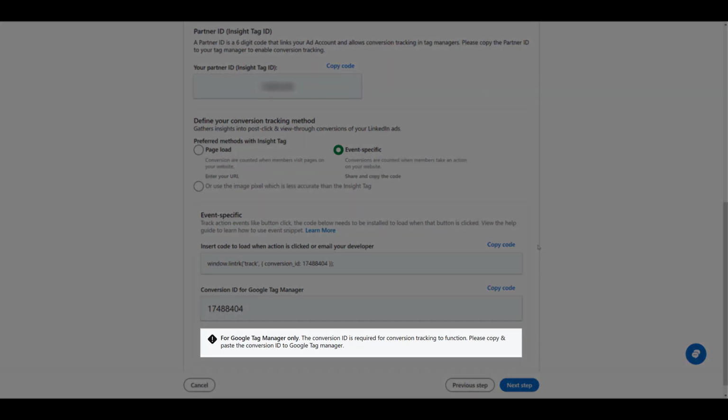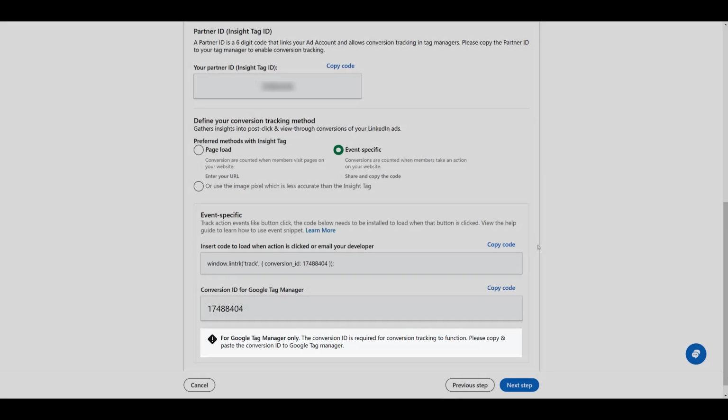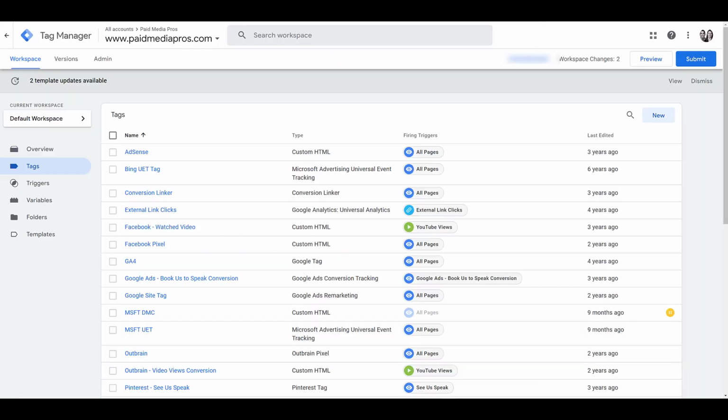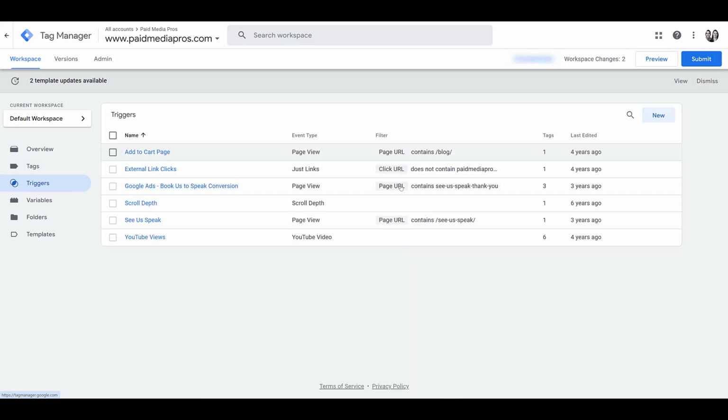And since I am using Google Tag Manager, I'm going to highlight this little section right here. Conversion ID is required. Okay, now that we know that, I'm not going to go through and finish this conversion setup yet. Now I want to start going into Google Tag Manager. Before I create my tag, I always like to make sure I have the trigger working. As you can see, I already have a thank you page for See Us Speak, but we're going to pretend this is brand new. I'm going to create a new tag.